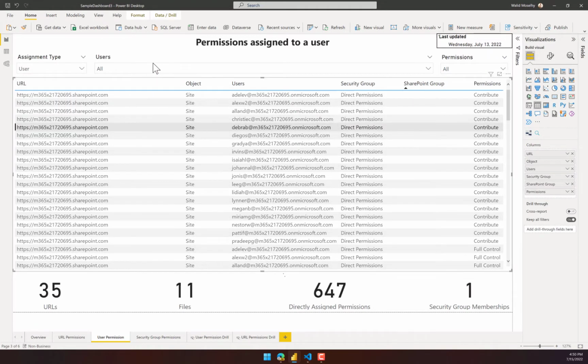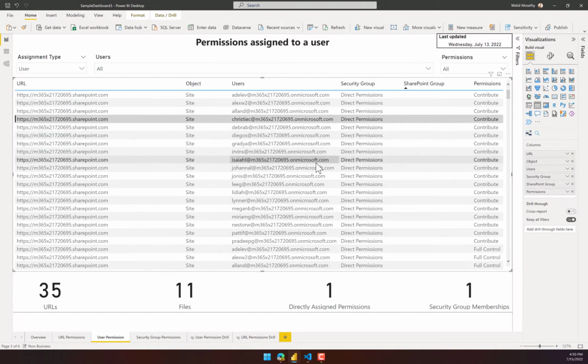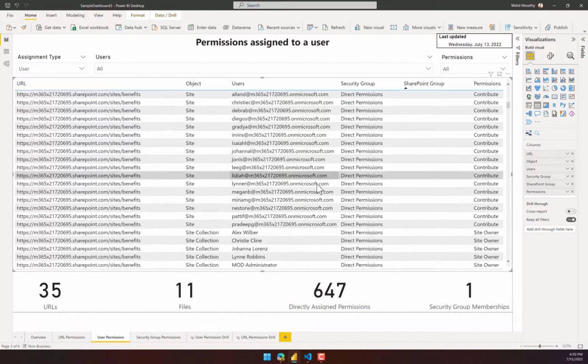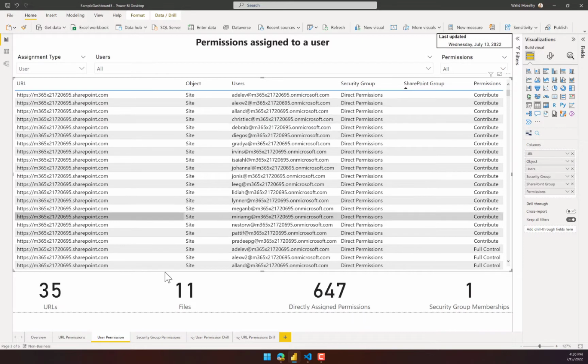So I can click here, and then I can see all the users in my environment and what permissions they have. We can see there are a lot of permissions here, but only 11 files and 35 URLs.